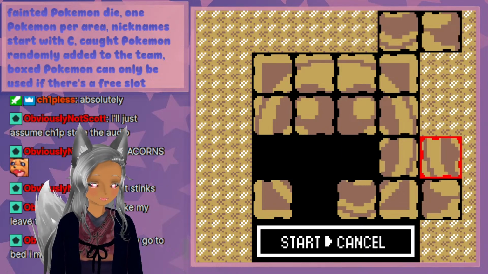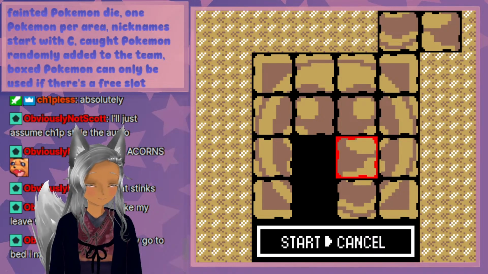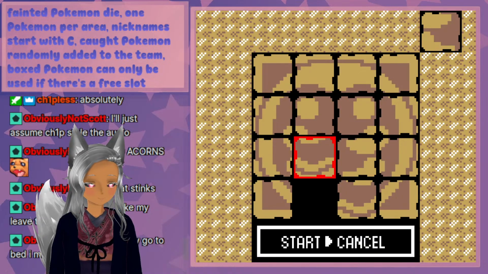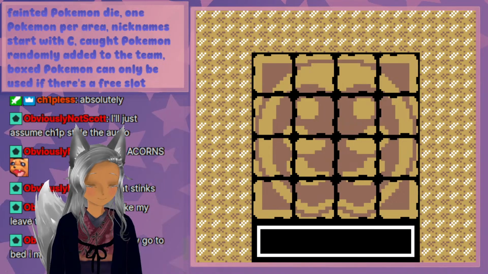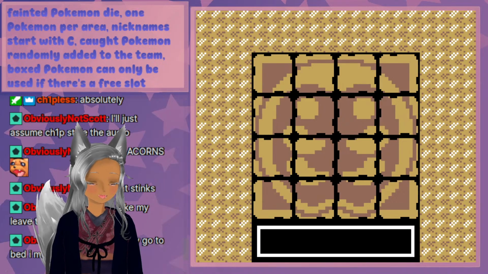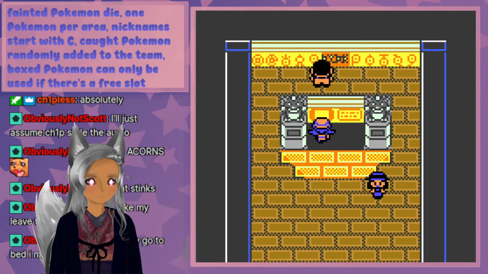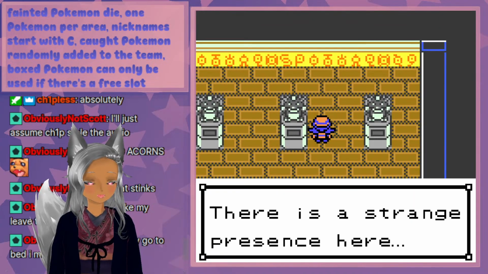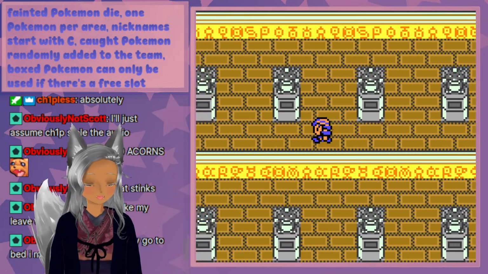This puzzle's way easier than the Gen 4 one. You don't have to rotate pieces. Did it. Kabuto. Oops, I fell. Okay. There's a strange presence here. That's what it means. So once you complete the puzzle, then you can start encountering Unknown.